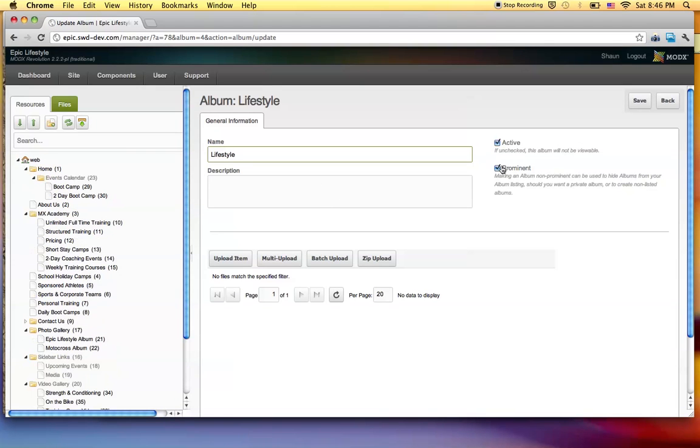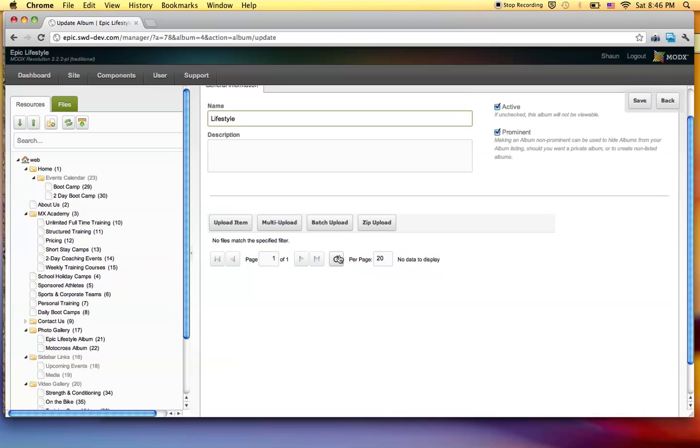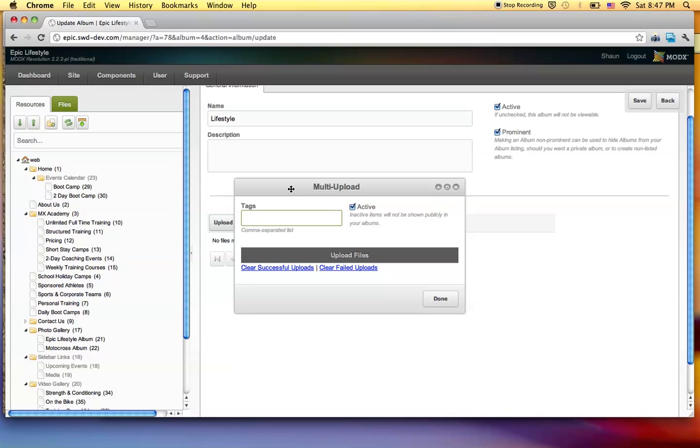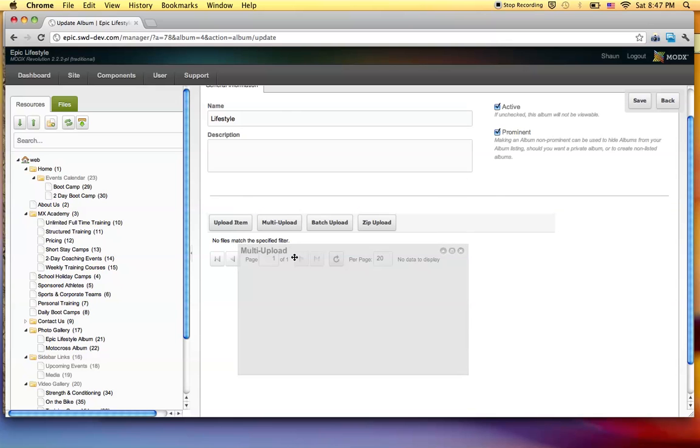It's named. The checkboxes are fine. Description's fine. We're ready to start adding to it. Now, I have not played with the batch upload or zip upload features. I recommend not using them. They're really not needed. This is to upload a single item. The one you're most likely to use, and I have had great success with, is the multi-upload. I guess if you were going to do a really large amount of photos, then you would probably want to try the zip upload.